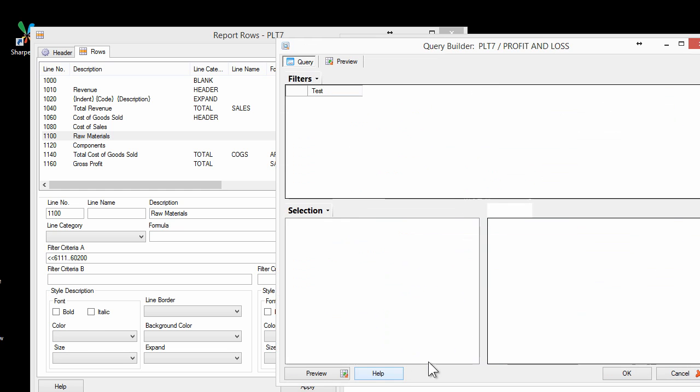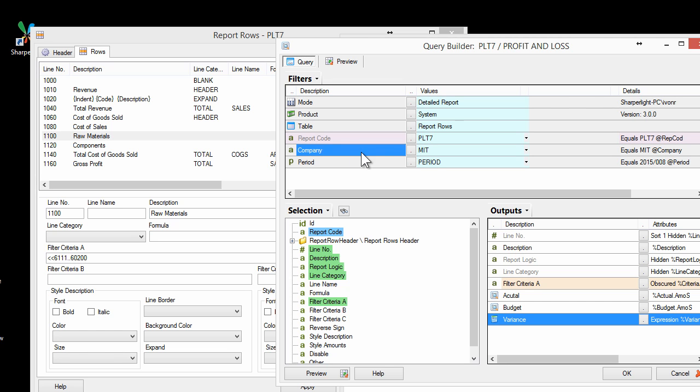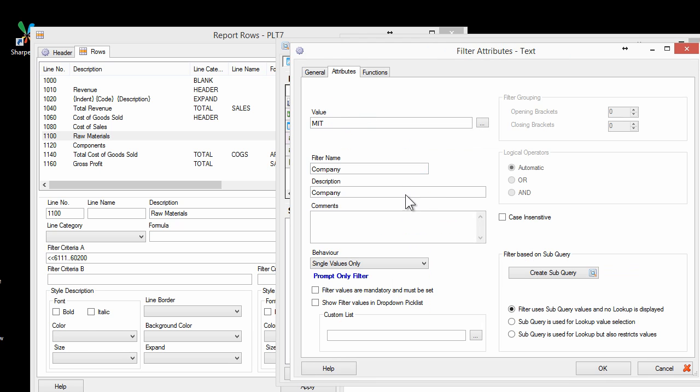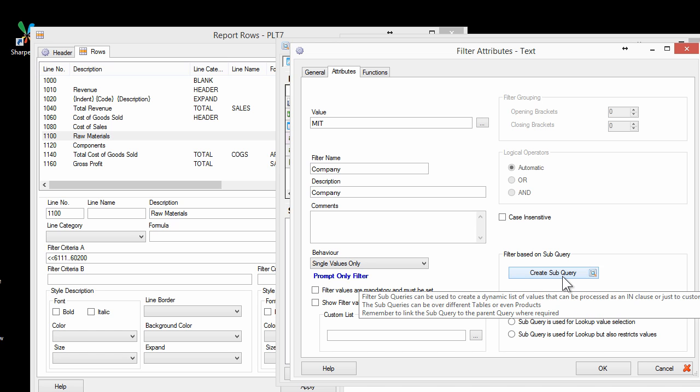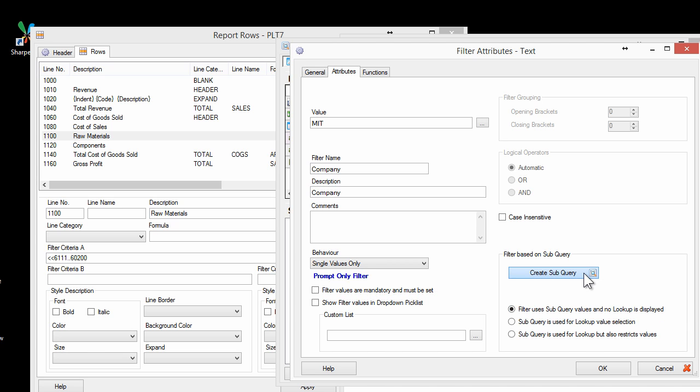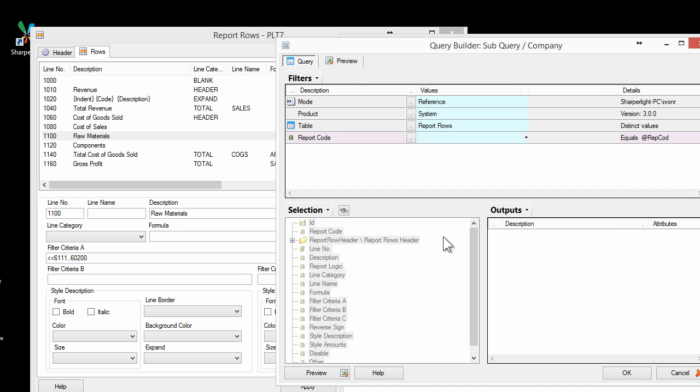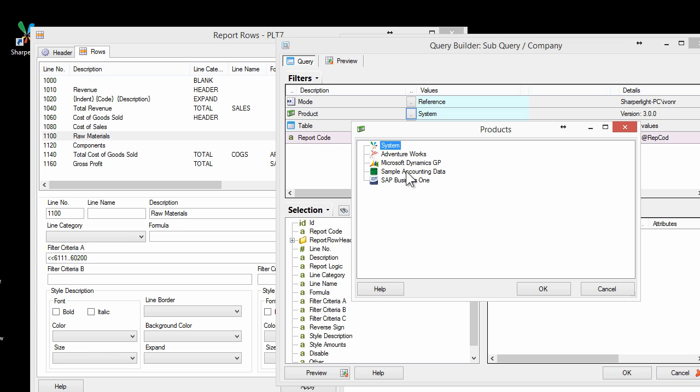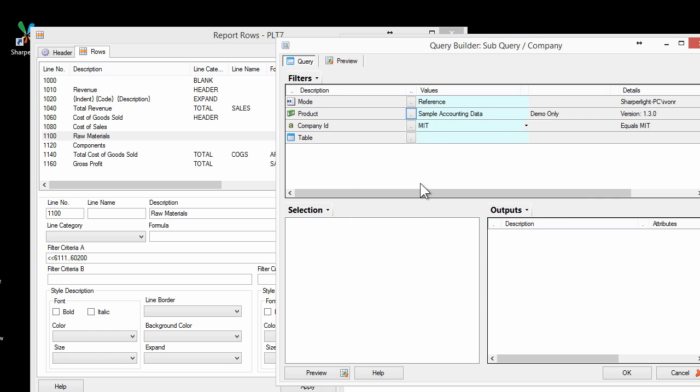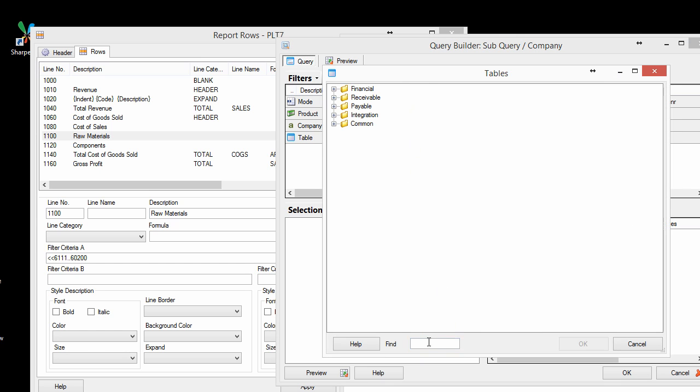I'll come back into Edit Query, and here's our company, and it's just hard-coded to MIT at the moment. I'm going to go into the options, and on the right-hand side here, you can see that you can create a subquery to define the valid values for this particular item. So I'm going to click on Subquery, create subquery, and at the moment it's setting that to reference. I'm going to change that product to go to my sample accounting data system again, and the next thing I'm going to look for is a table that will give me a list of companies.